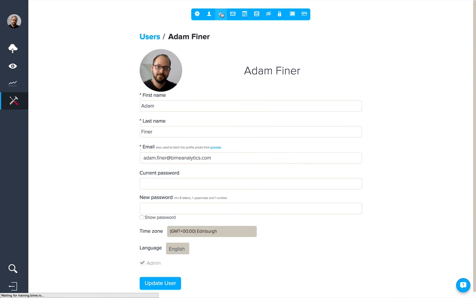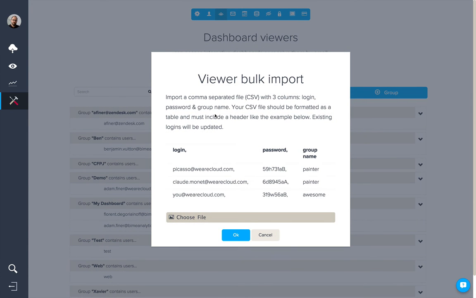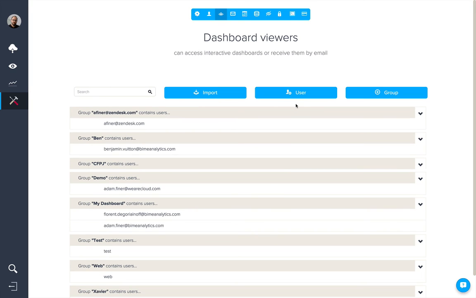From this tab here, we can manage dashboard viewers. Here we can see the different groups of dashboard viewers available in our account. We can bulk import from a CSV file to create new groups and users, as well as doing so from these buttons here.